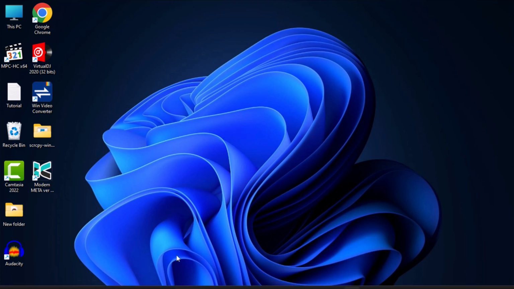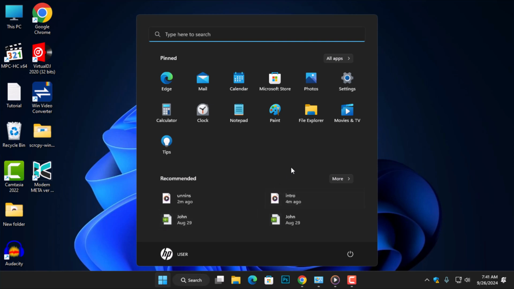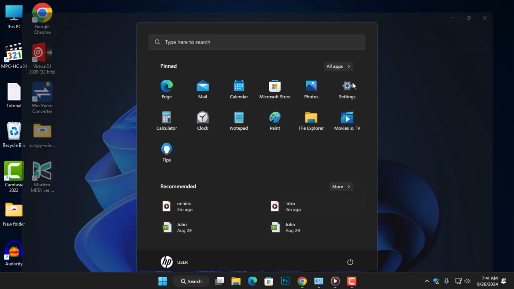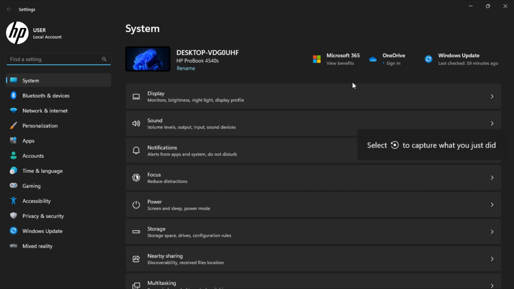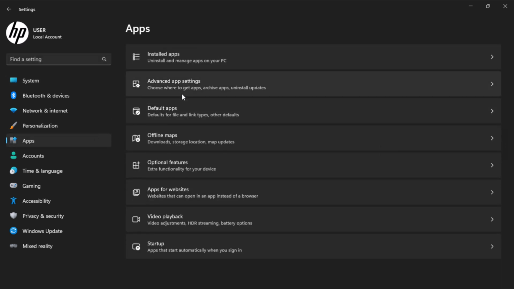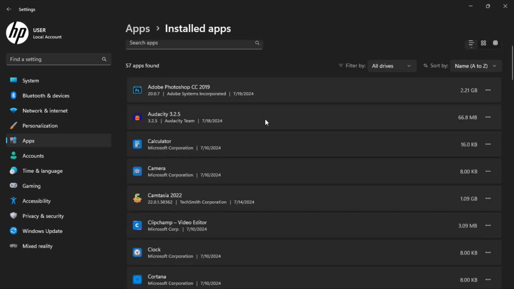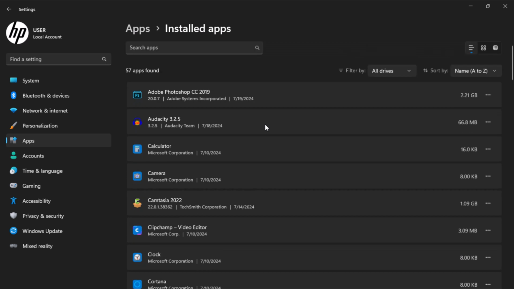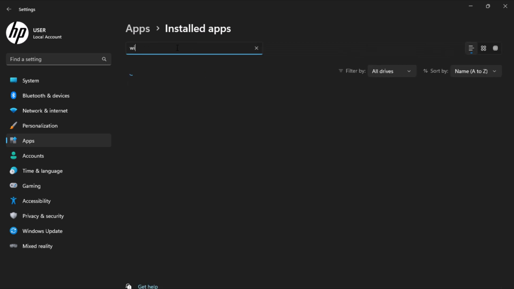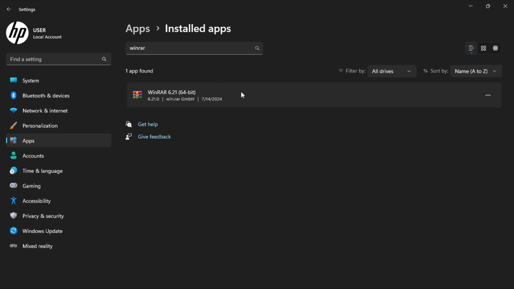The first method is to click on the Start menu and select the gear icon, which is the Settings. In the Settings window, click on Apps in the left pane. Then, in the right pane, click on Installed Apps to see all the installed apps along with the system software. You scroll down to find the app you want to uninstall, or you use the search bar to type the app's name. Once you locate the app, you either click on the app name and then click Uninstall, or click on the three horizontal dots to drop a menu and then select Uninstall.